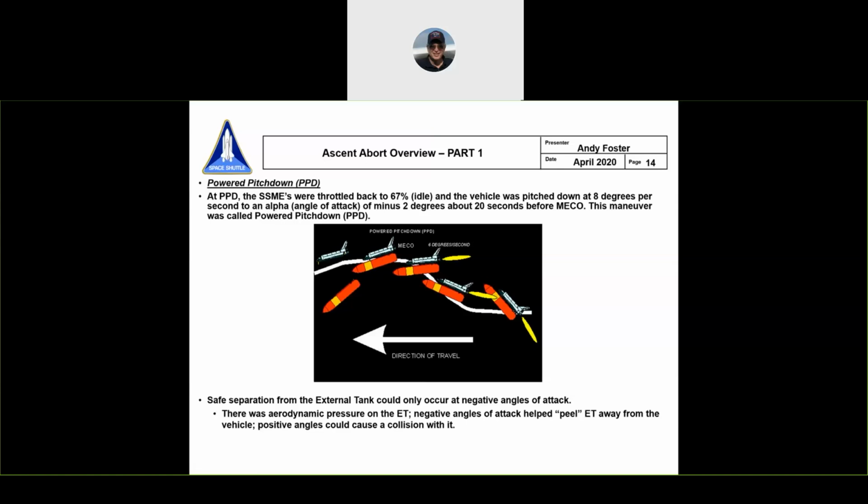So by going to this negative angle of attack, once the orbiter separated from the tank, the aerodynamic forces would literally kind of peel it away toward the bottom like this. And that's why we needed those negative angles of attack.